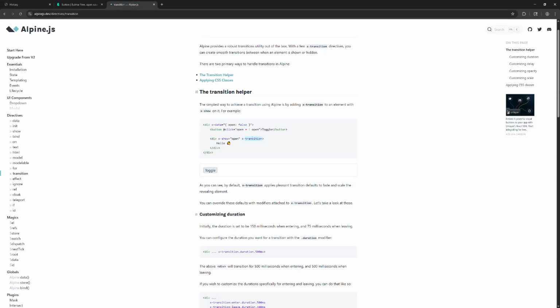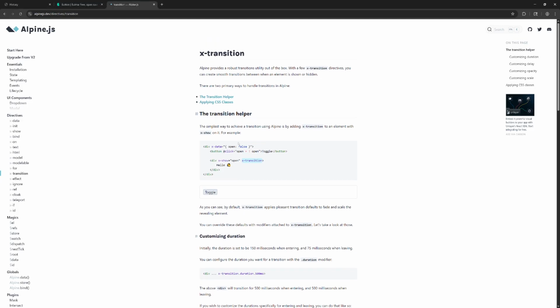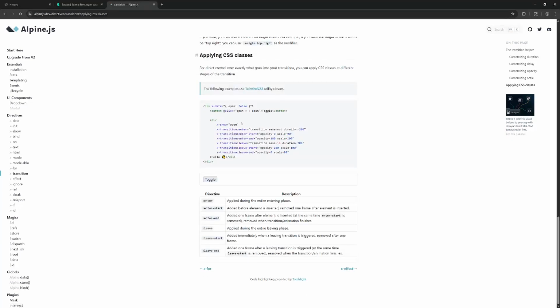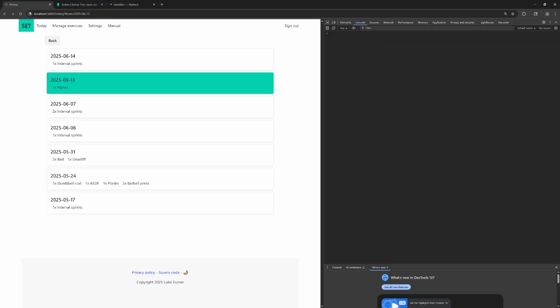So what was the problem here? Can it only be applied on something with X show on it? If so, I feel like that's probably not really what I want to do. Okay, let's not worry about that for now. I could make it fancier, but I'm not going to.